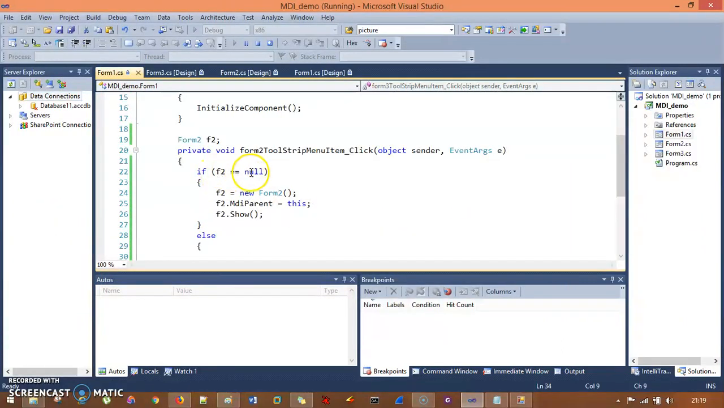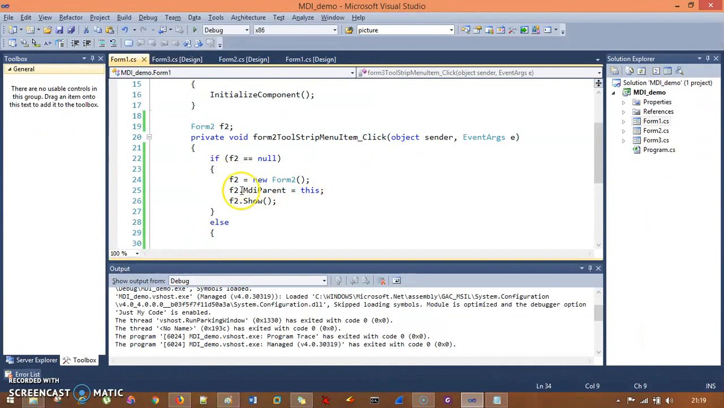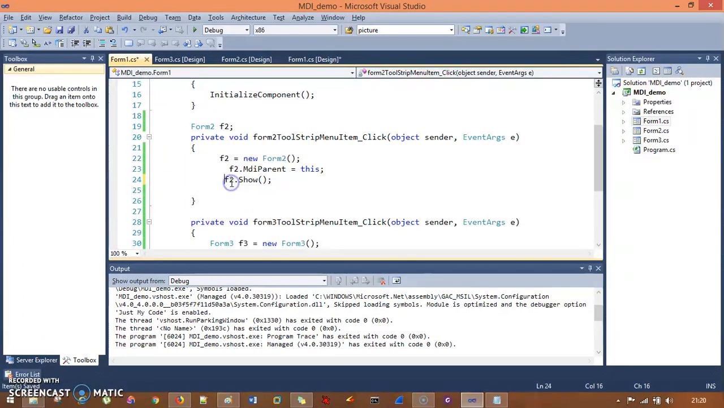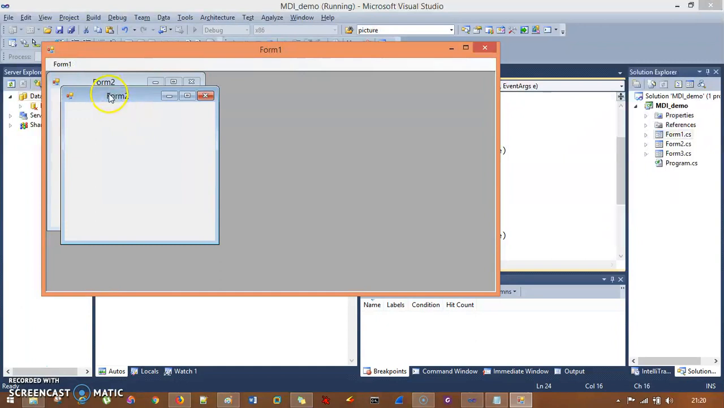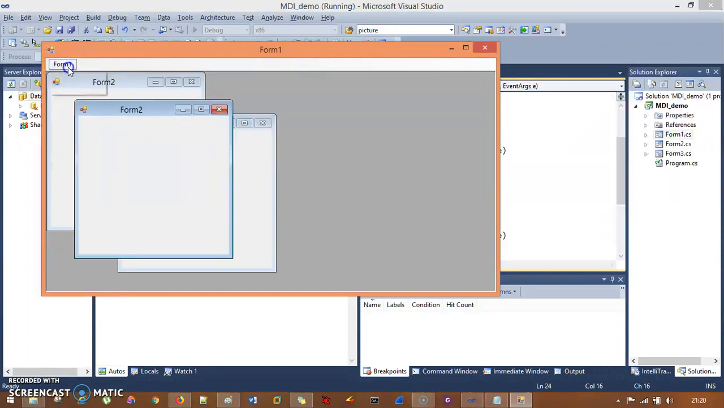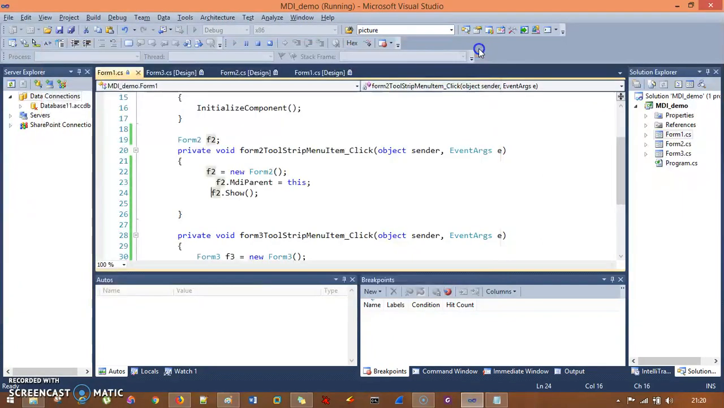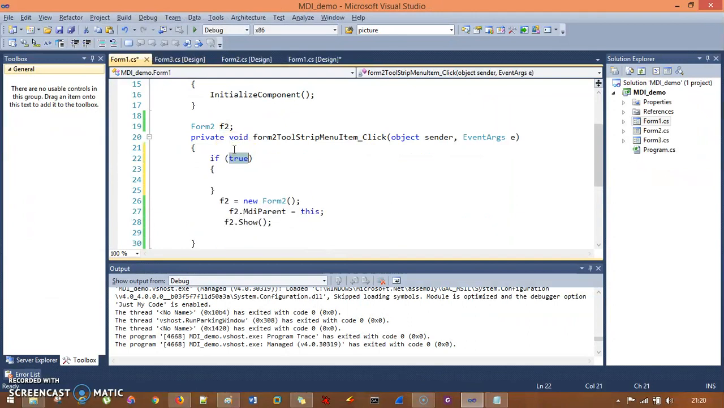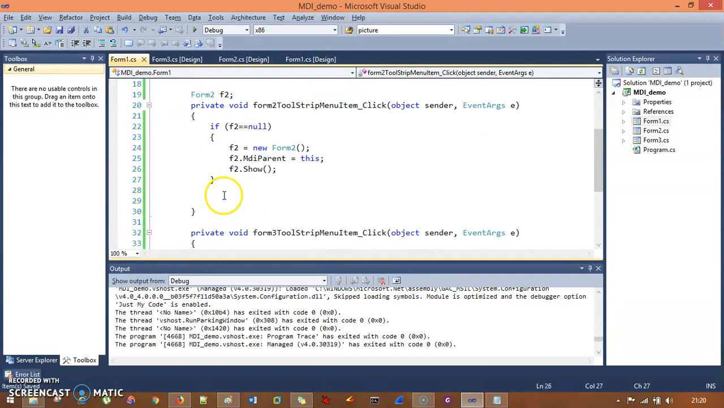See, if f2 equals null. If you remove this, then there are multiple instances of form 2. If you want to see this right now, let me remove this part and this part, and let me remove this too. So if you run it and press form 2 again, the second instance of form 2 is going to be loaded again. So there are going to be multiple instances of form 2. To prevent that, we are making one condition, that is f2 equals null, then please show the form, otherwise no problem. Okay, so this is the thing.